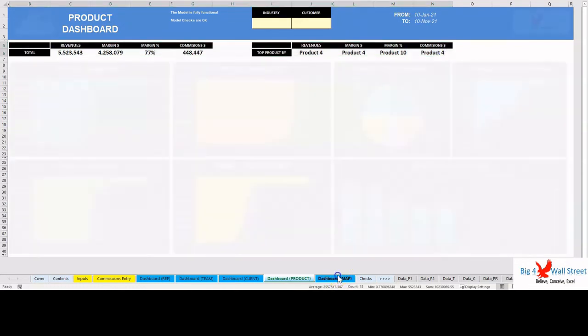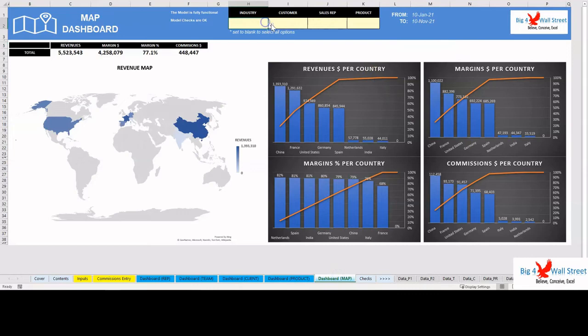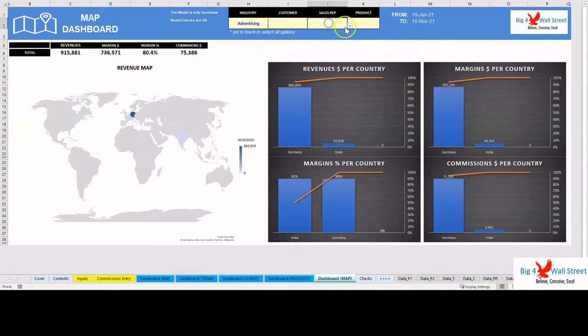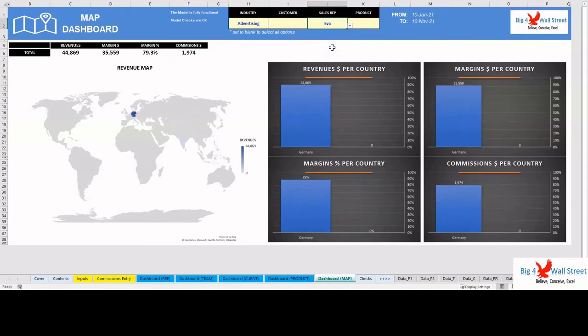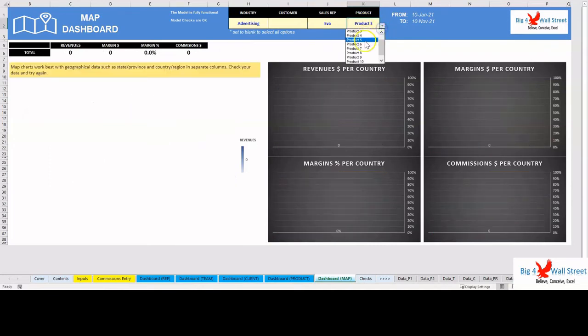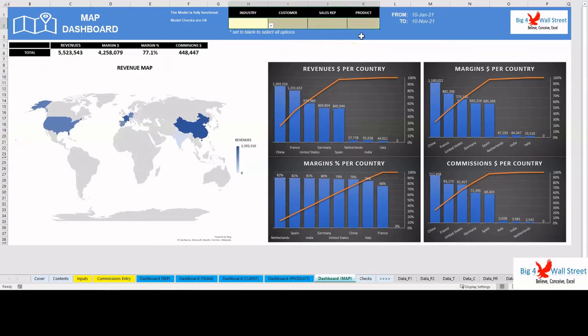In the dashboard map, the user can select the industry and customer under sales rep and product, and the dashboard will provide a map of the sales and a ranking of countries by revenues, margins, and commissions. If you leave these cells empty, the dashboard will show the entire dataset. Each dashboard is independent from each other and can be viewed as a standalone dashboard.